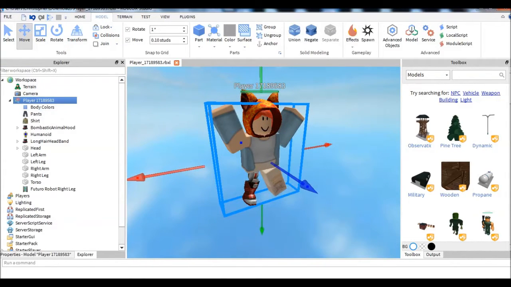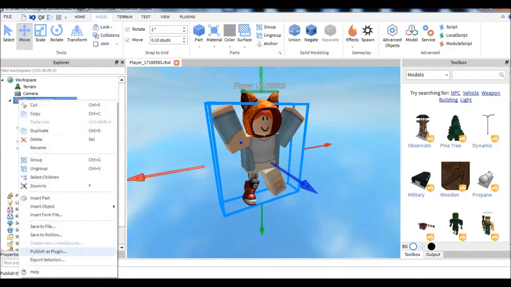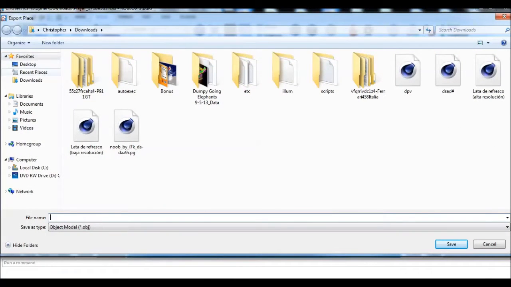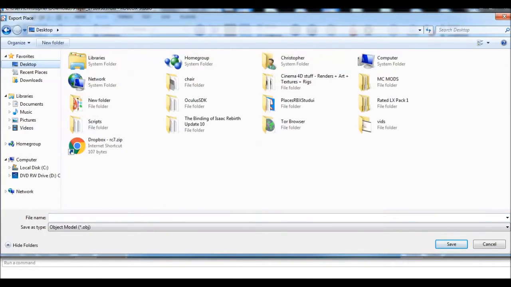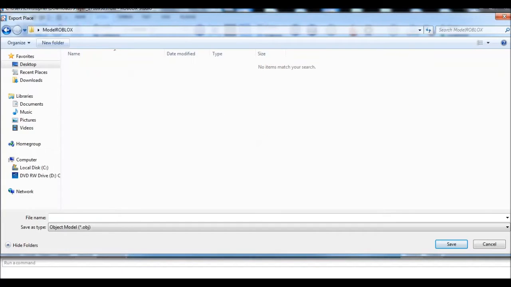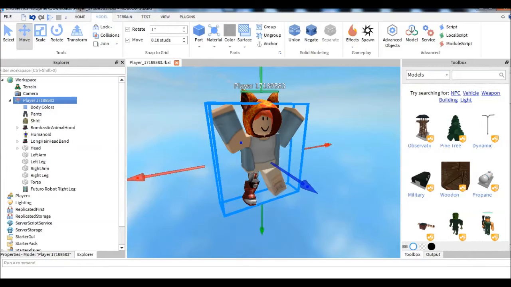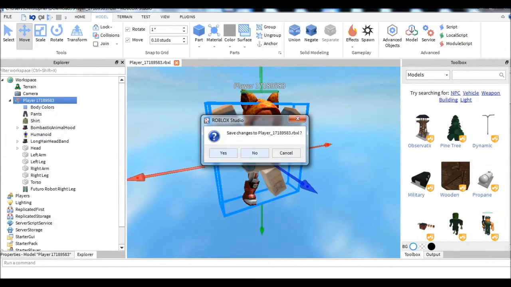So exporting is really easy. Come over to your workspace, right click, go down to export selection, click it. Then I recommend you go to your desktop, make a new folder called model or Roblox, and then save the thing into it, whatever you want. I'm going to name it character and press save or enter. You can close Roblox Studio now. Don't save it unless you want your character.